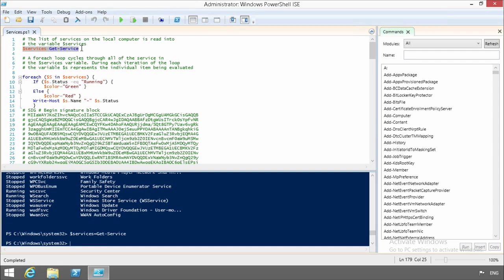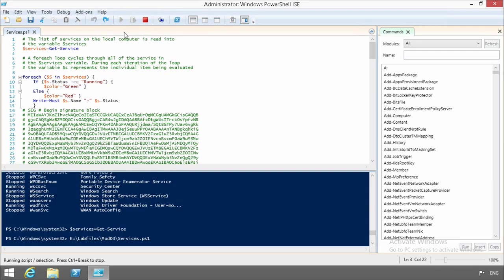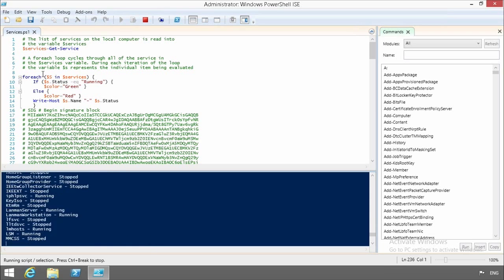Let's just run the entire script here. Maybe that's a better way to go. Let's push a button. So I'm going to press F5. Notice down below it's listing off the entire path to the script. And what it's doing is getting a list of services.